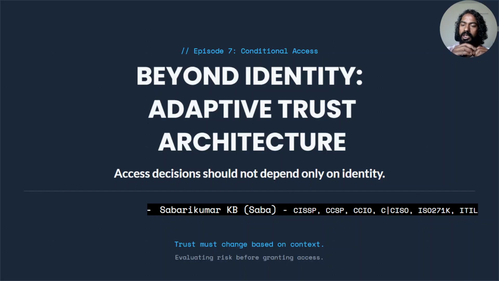Welcome back to the Security Controls Through an Architect Lens series, where we look at security controls based on how they actually work in real architectures, not just on the configuration screens or the vendor slides, right? So today's control is conditional access, and this is where security stops being static and starts becoming adaptive, right?